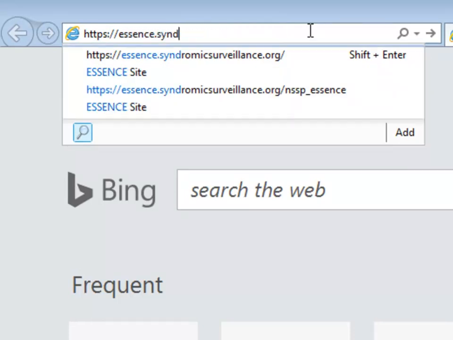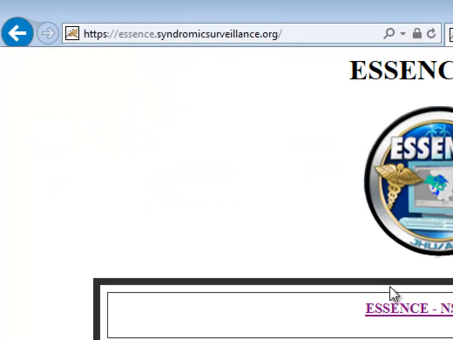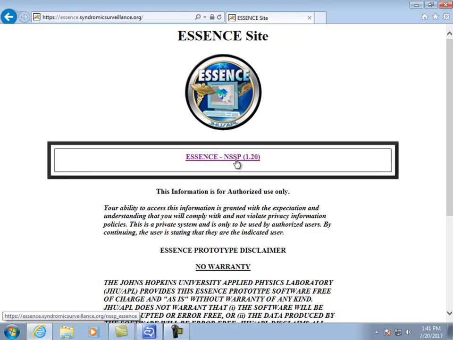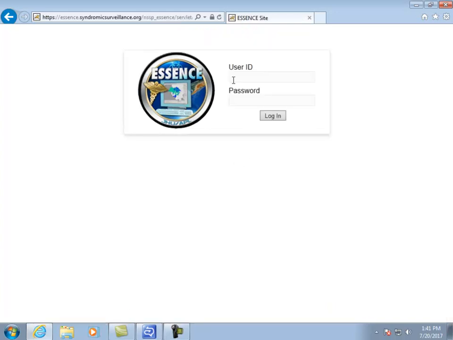https://essence.syndromicsurveillance.org. Then you're just going to press this essence-nssp 1.20, and you'll need a username and a password.